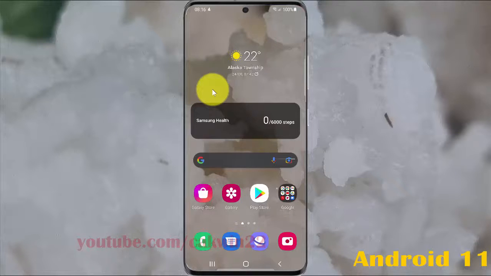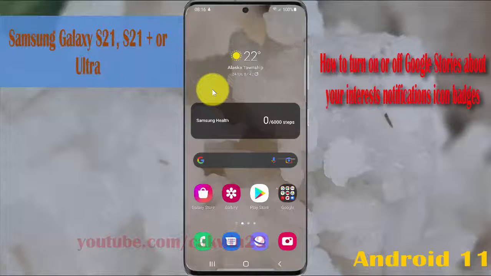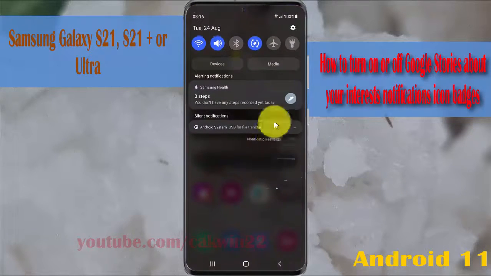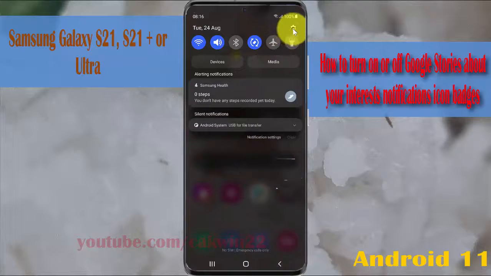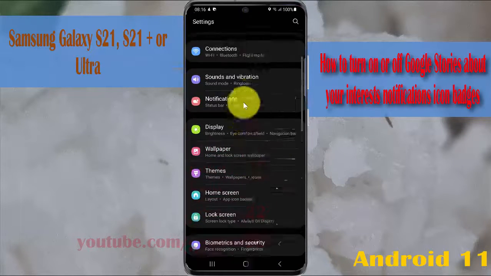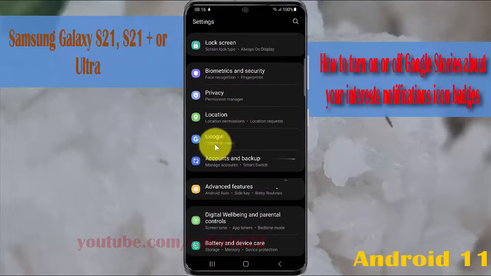To turn on or turn off Google Stories About Your Interest notification icon pages in Samsung Galaxy S21, S21 Plus, or S21 Ultra, open Settings. Swipe the notification panel, and then tap the Settings icon. Scroll down the Settings screen, find Google, and then tap Google services.